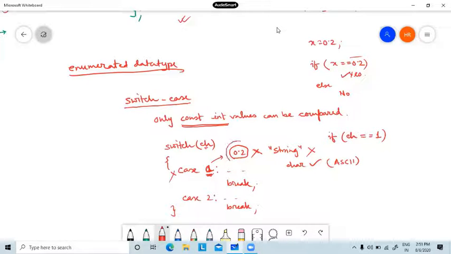So floating numbers are never used in switch case. But what about strings? Suppose I want to check whether your choice is cricket or not, and you have entered cricket in a string format. How can I compare it in switch case? Because switch case cannot allow you to compare string variables. So using enumerated data types, I can use switch case. How? The enumerated data type gives string names with some values.